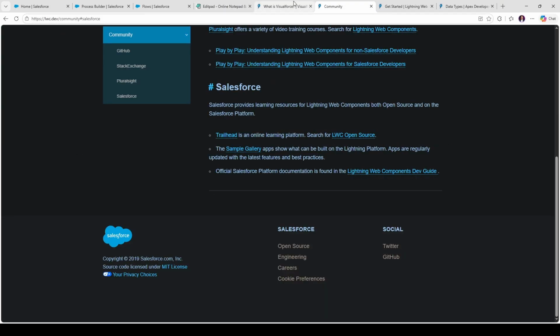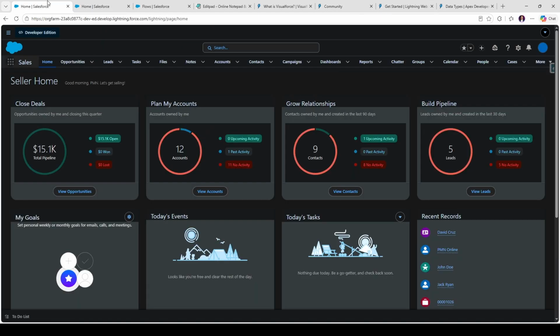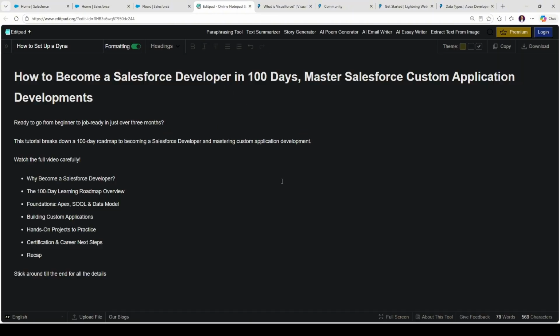For those feeling stuck or unsure about their progress, consider setting measurable goals. Break down your learning into weekly objectives and track your achievements. This approach can help you maintain motivation and provide a sense of accomplishment as you tick off each milestone.